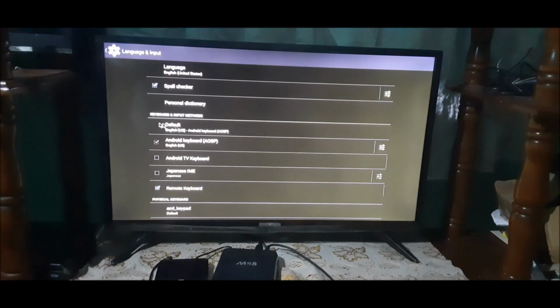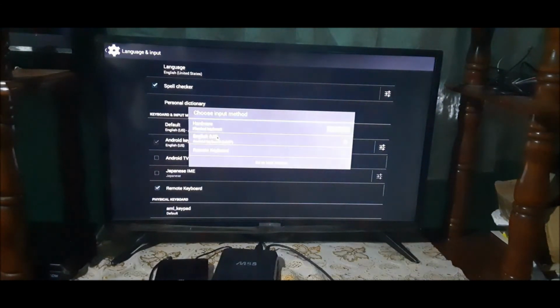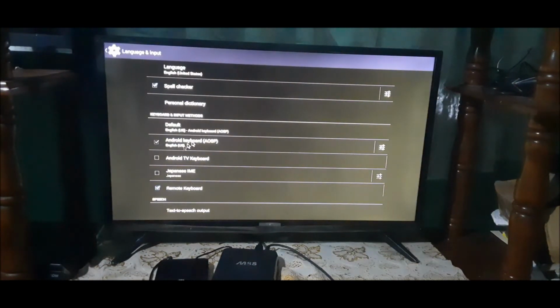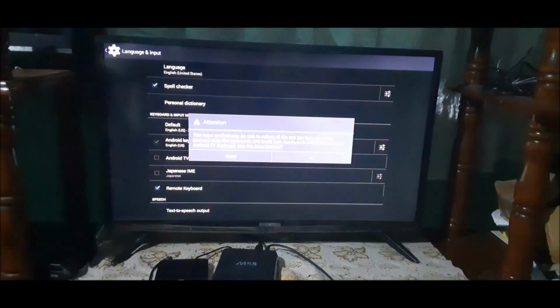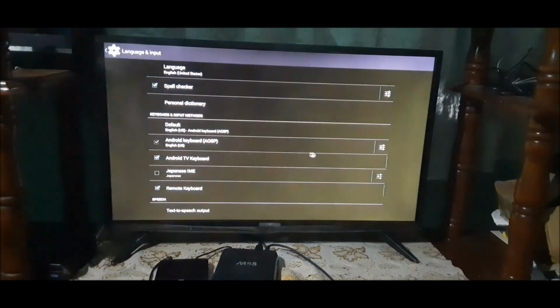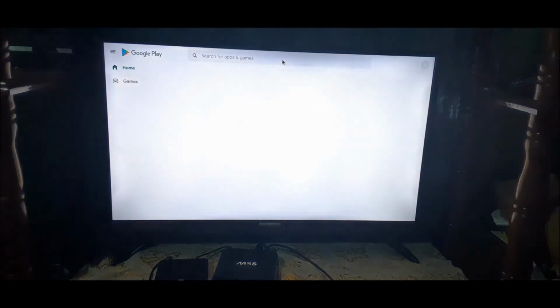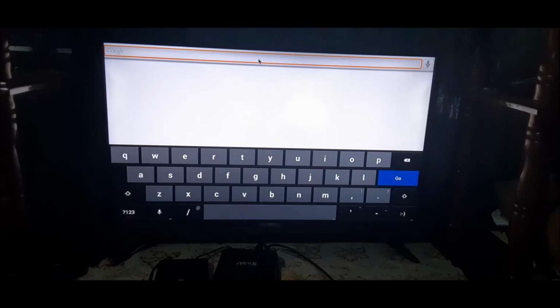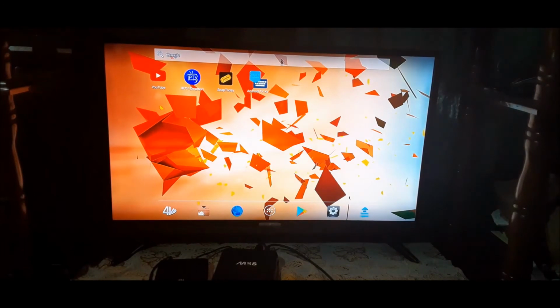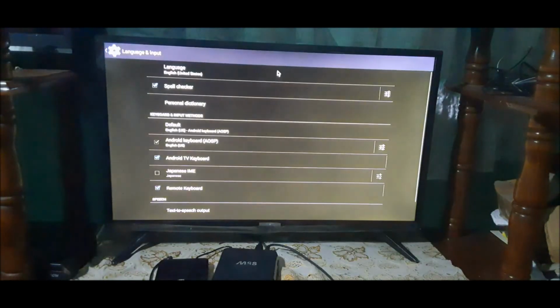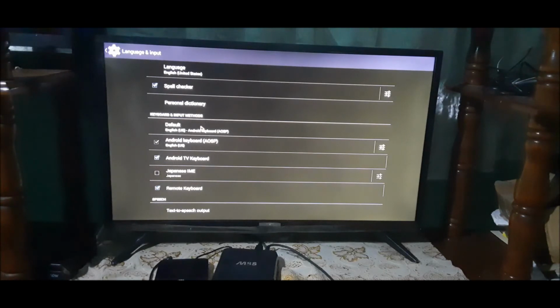We are going to change the default keyboard here. We are going to choose, we're going to take this off, right? You can see Android TV keyboard here. We're going to select this one. So let's go back. Voila. So that's working perfectly. The Android TV keyboard, definitely, it is working perfectly.